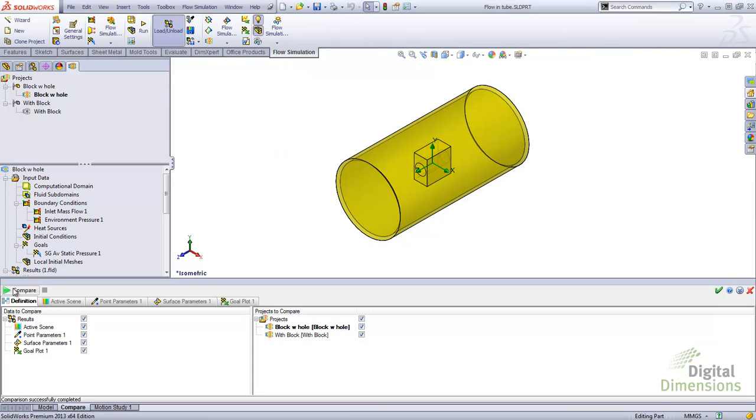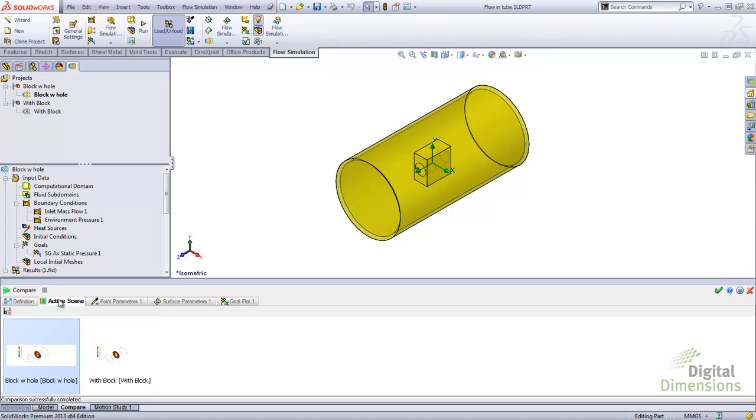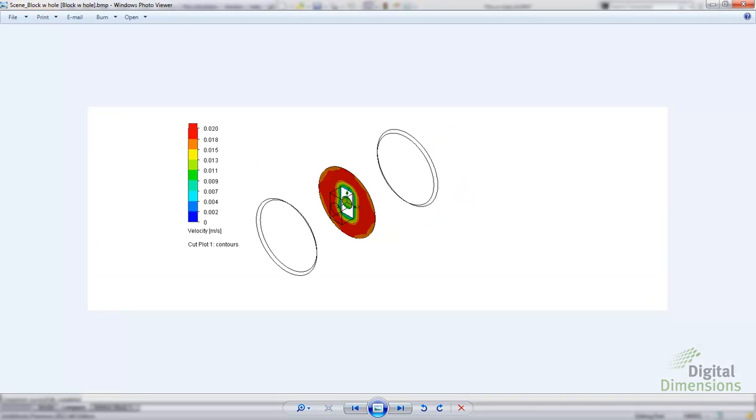Once the Compare utility has compared all of my items, we can step through the different tabs to take a look at the results. Choose Active Scene so we can get an active current screenshot of what's currently in our graphics area. Double-click on each screenshot to open it in Windows Picture Viewer. Now we can toggle between all of the different active screenshots that we were able to compare with.